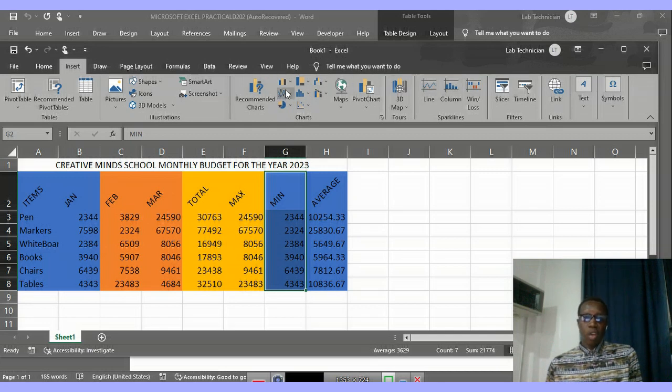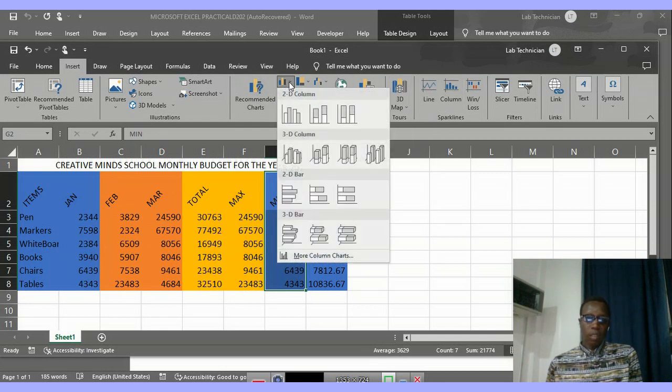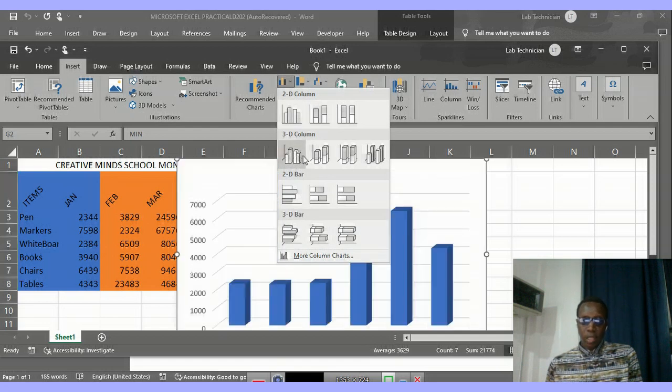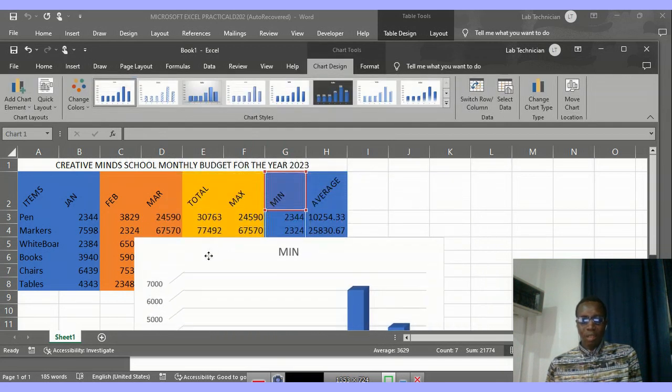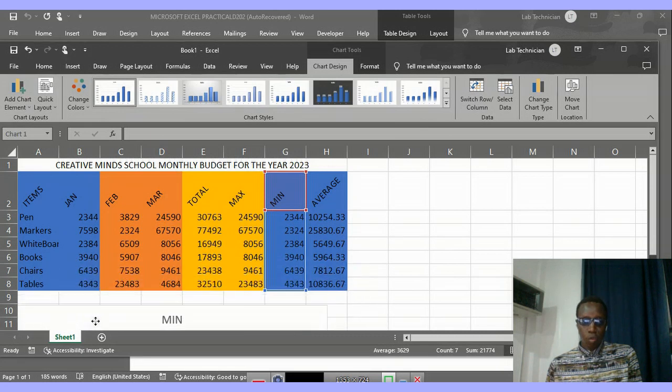All right, so I am just going to click on this chart here. I will select 3D here. So that's the 3D I want to select. I will just click on it. So mini is here. It's represented in graph format. So just click on it and then drag it down to place it under the document.